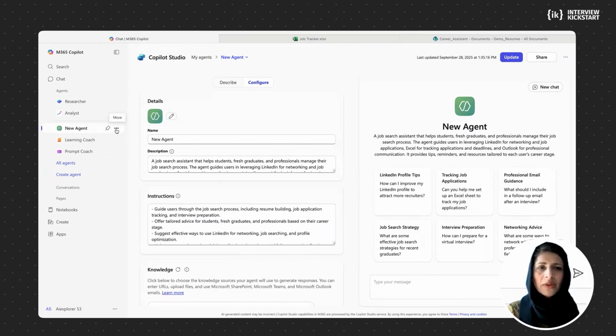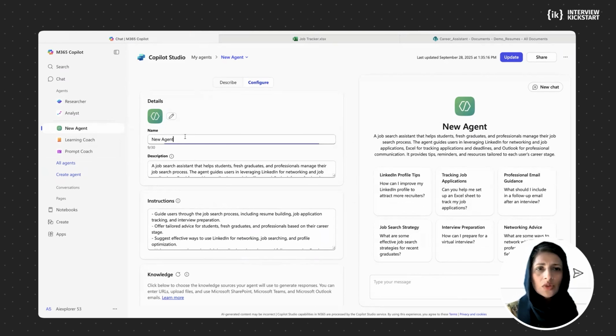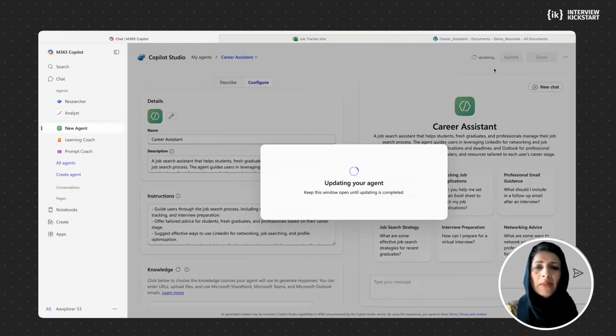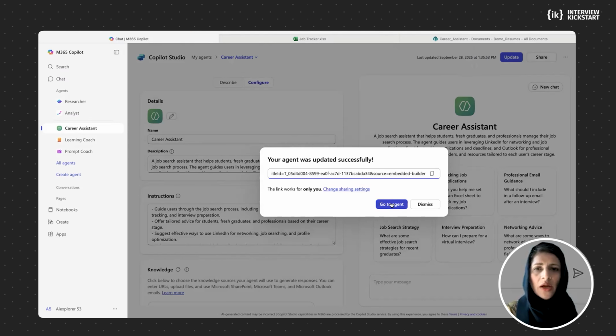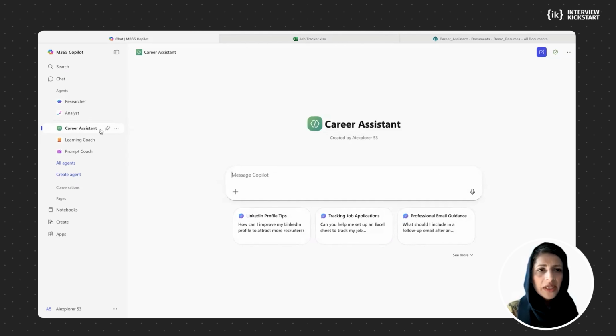I click on those three dots, and then I click and say edit. And when I select edit, I get to this one. So let me call it Career Assistant. So this is our Career Assistant. If I make any change, you have to go back and update your agent. Otherwise, your changes will not go live. So now we have created a Career Assistant.